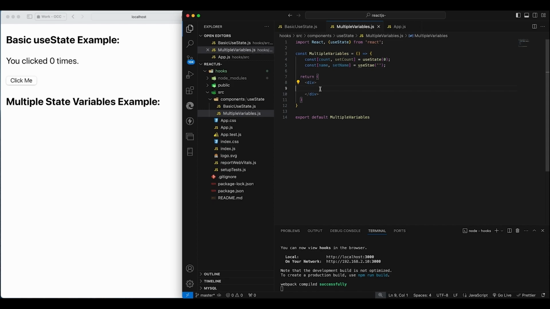Okay, and then here inside our return statement, let's have a paragraph. Again, let's call on the name. Say, you clicked count times. And then after that, let's have the input field.